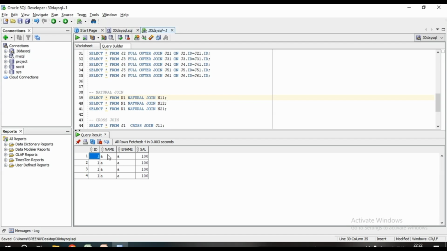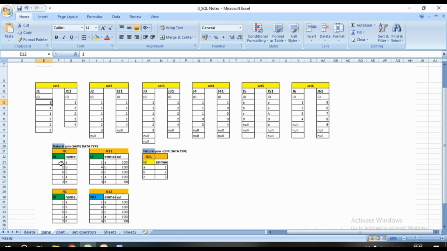ID and name are in the N1 table. Again, ID, name, salary are in the N11. But here only one column name is displayed. Why? Because natural join is taking only one column. Only matching records, like this.